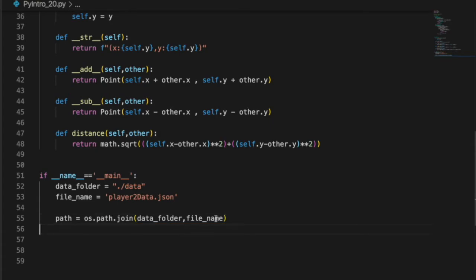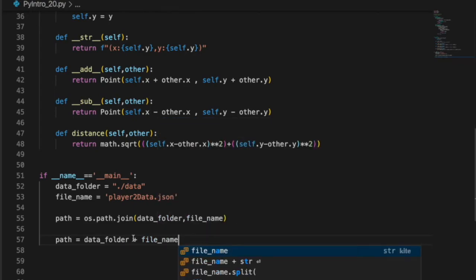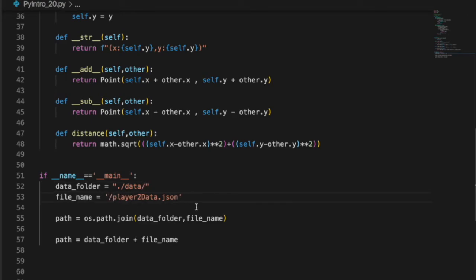Okay, this is somewhat equivalent to me going like path is equal to data folder plus file name, right? It's concatenating them. However, you're not always sure if there's leading or trailing slashes, and you don't want to have to clean them up, and that's what this method does, is it will clean all those things up. So no matter what, it'll just make it work. So it does a lot of the little string manipulation for you.